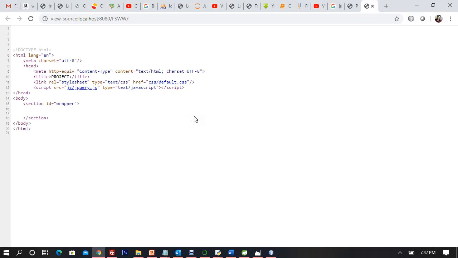Right click, view page source, and let's see the header. So now you can see the section is exactly in the body section. You can see the body starts here, ends here, HTML starts here, ends here. Now you can see the section is completely in place, right?